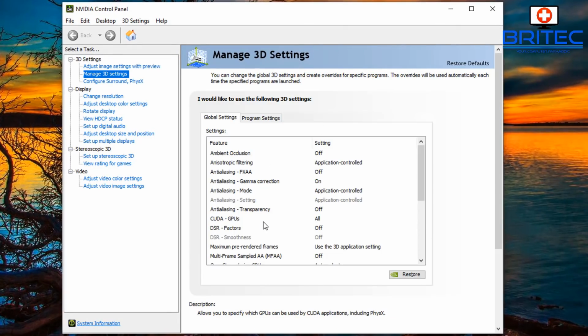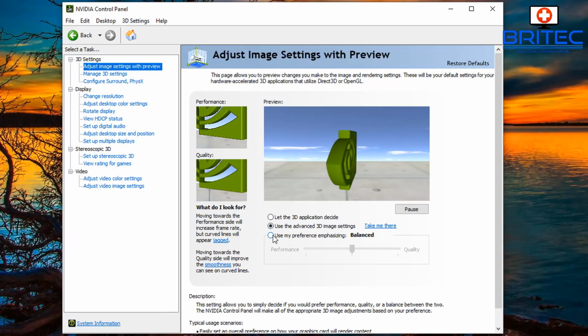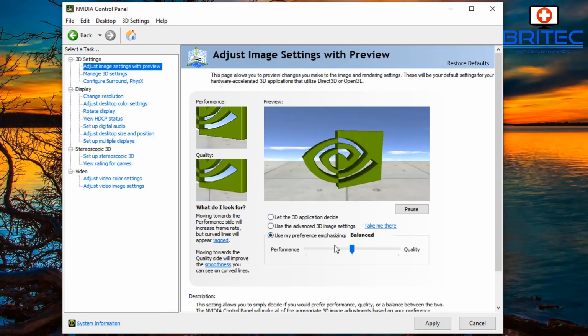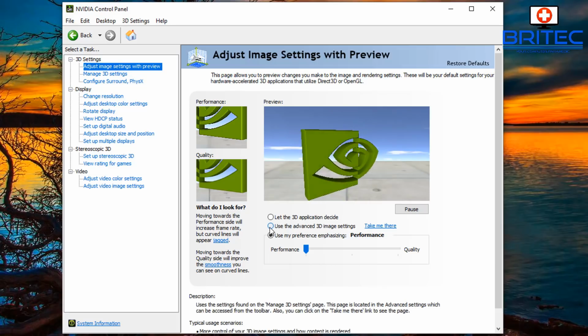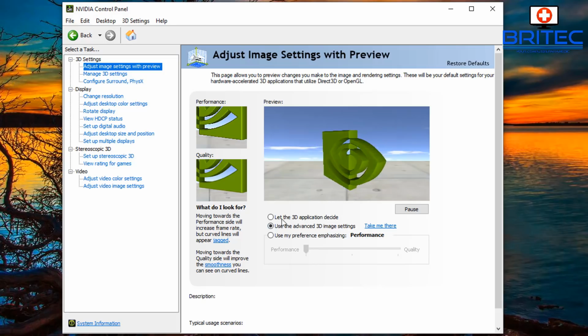There we go. Now once we're inside here, what we're going to do is go to the top left hand side here and click on adjust image settings with preview. Select use my preference emphasizing, and we're going to put this to performance, and then click apply, and then go to use the advanced 3D image settings, and then click apply again.